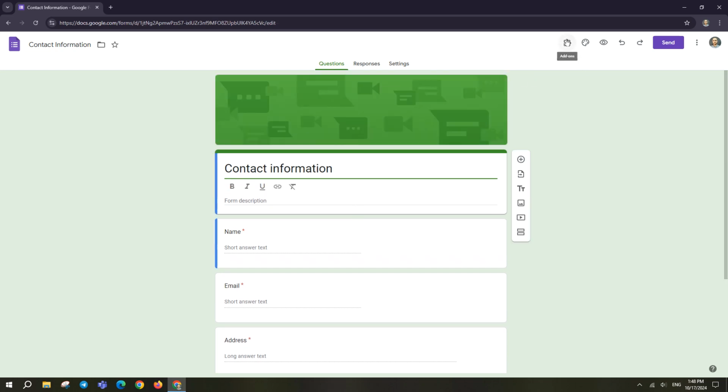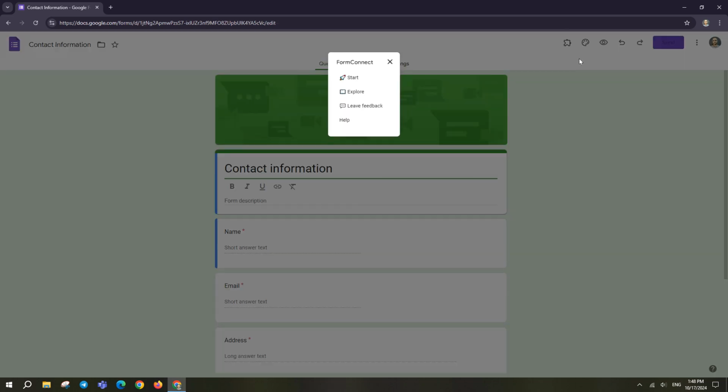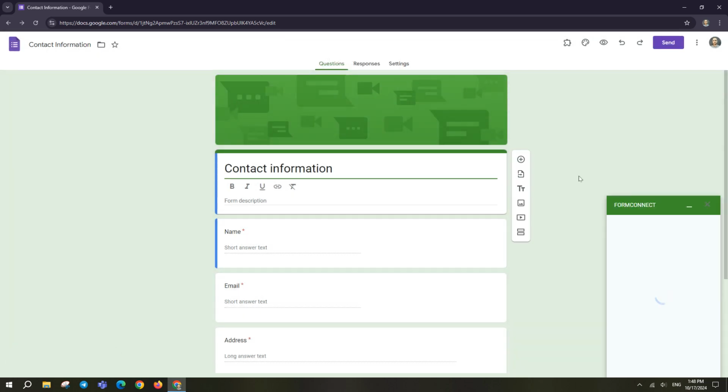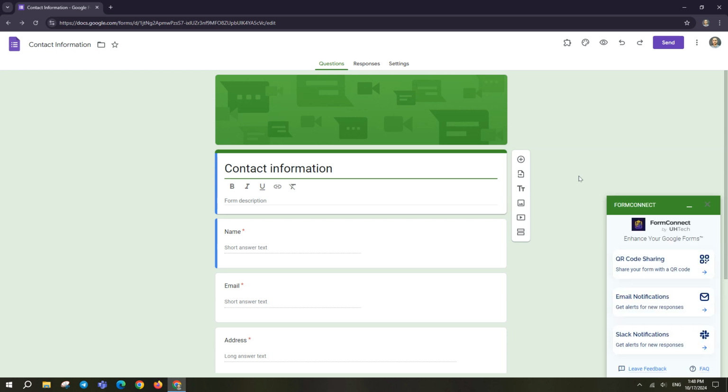Click the add-on icon at the top and choose FormConnect from the list. Click Start to launch the main view and access all features. Today, we'll set up the email notifications feature, so let's go ahead and click on it.